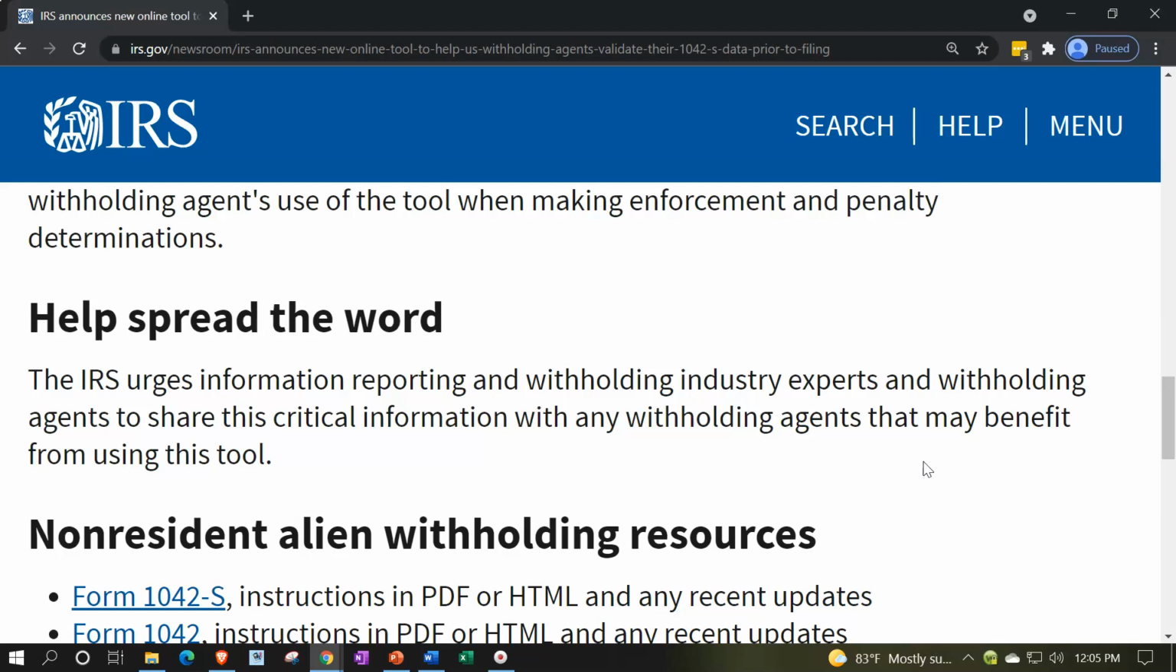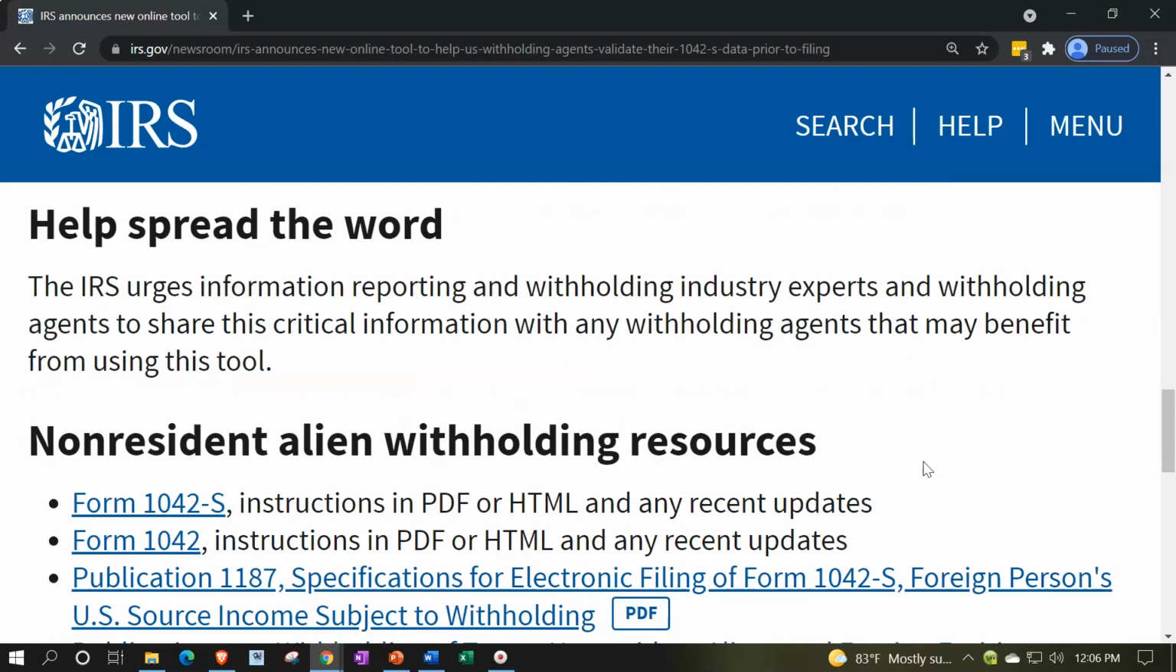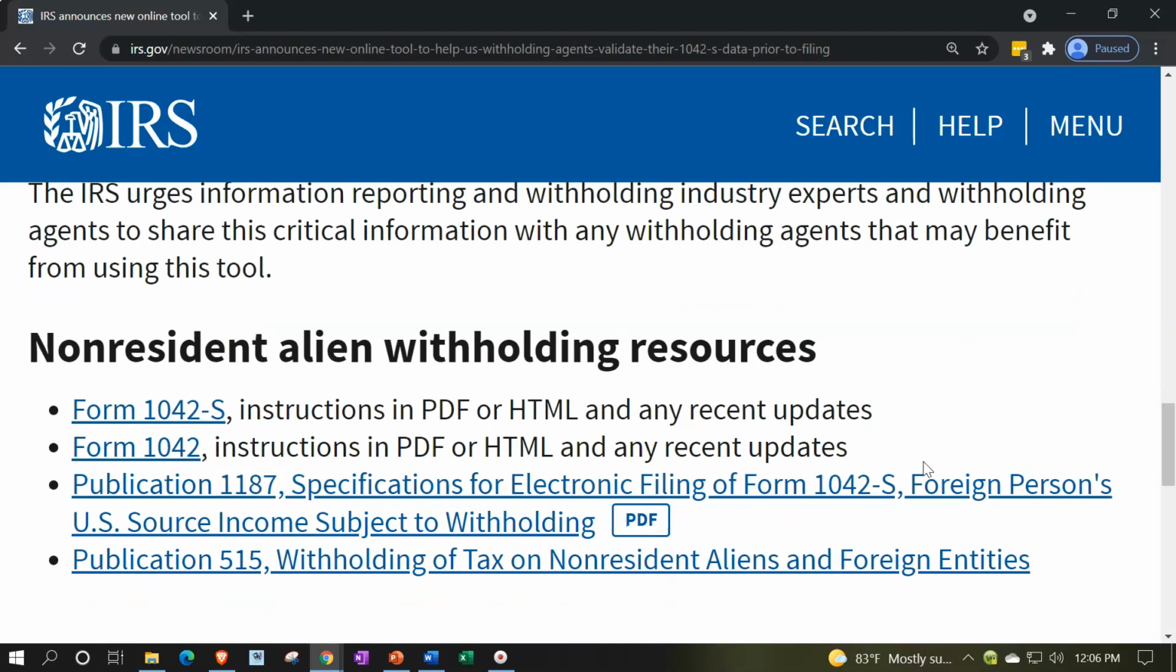Here we go. Help spread the word. The IRS urges information reporting and withholding industry experts and withholding agents to share this critical information with any withholding agent that may benefit from using this tool. There's links to the items below.